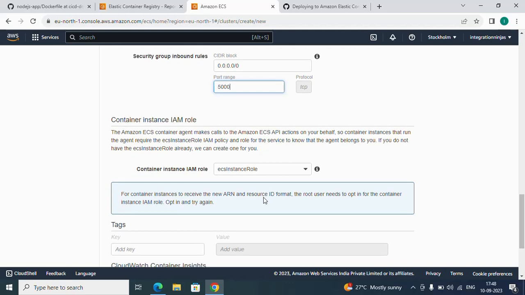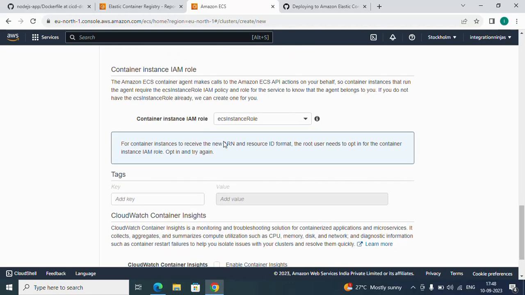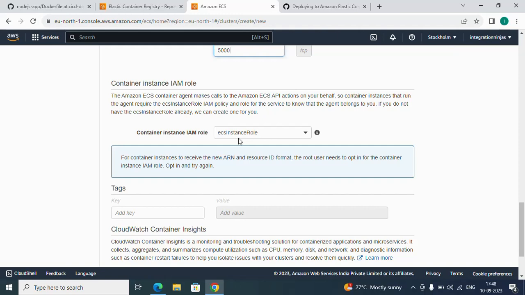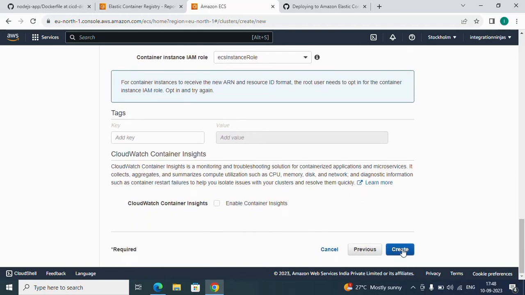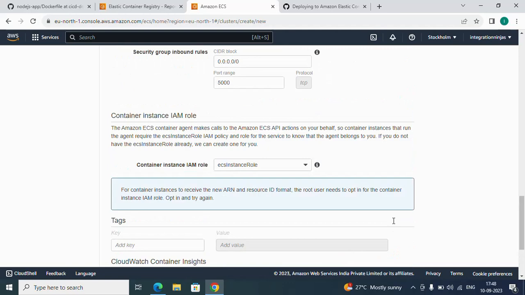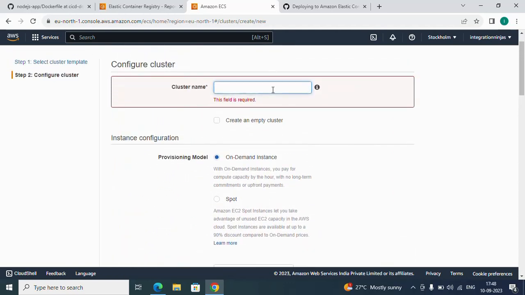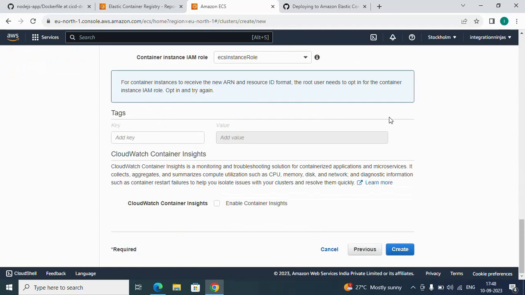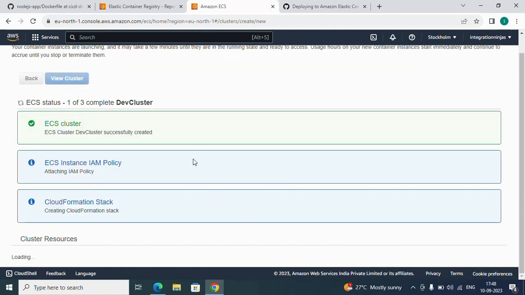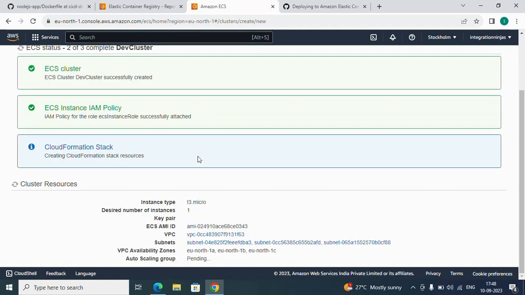Okay, so container instance IAM role, this is fine. Okay, let's create this cluster. There are some errors on this page. Let's see what are the errors. Okay, we haven't given the cluster name. So what name we can give to the cluster is, we can give it as dev cluster. It takes some time to create this cluster.